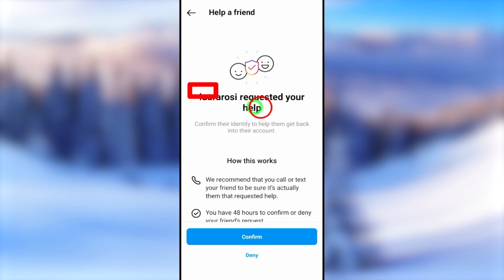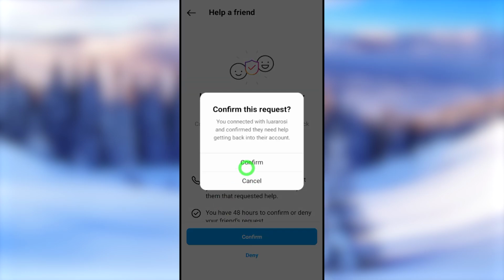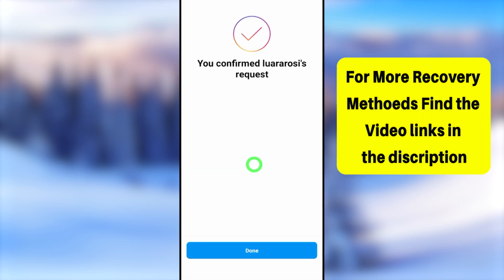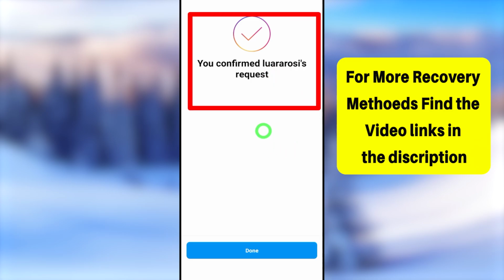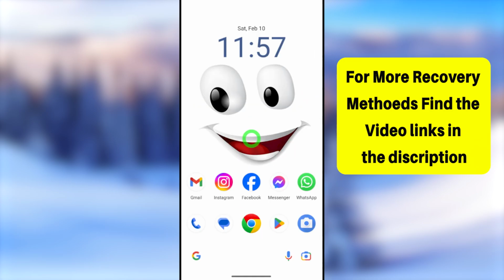Then they will be redirected to this page. This user requests your help. So they have to tap the confirm button at the bottom. Tap the confirm button in blue color. Then they will get a pop-up window like this. In this pop-up window, they have to tap confirm. Then they can confirm your help request like this. Now the first friend is done. Let's move to the second friend.